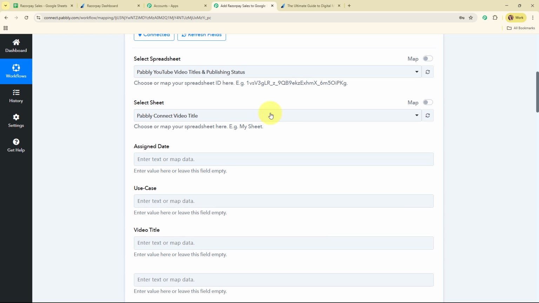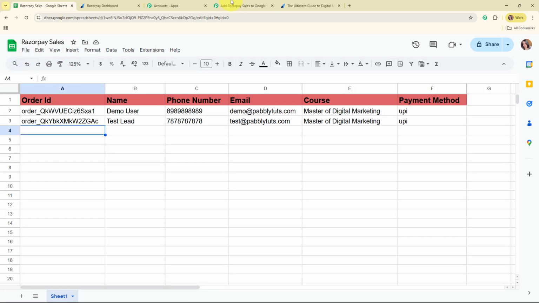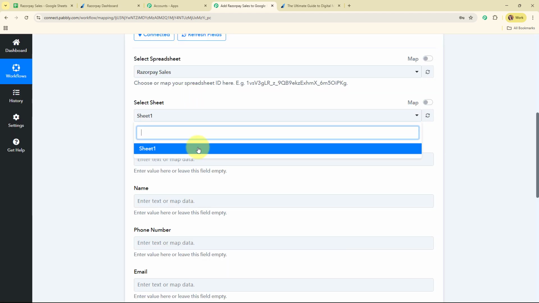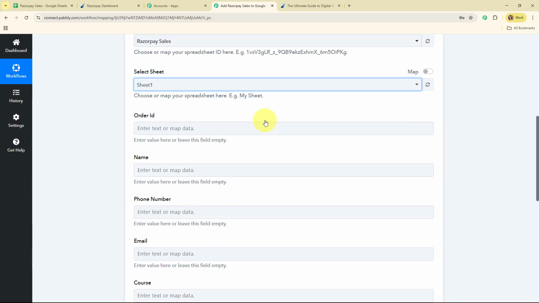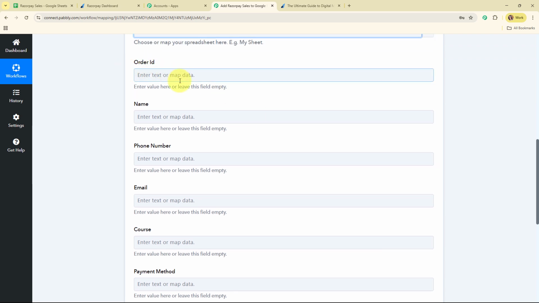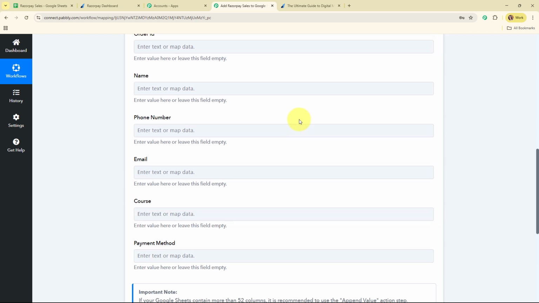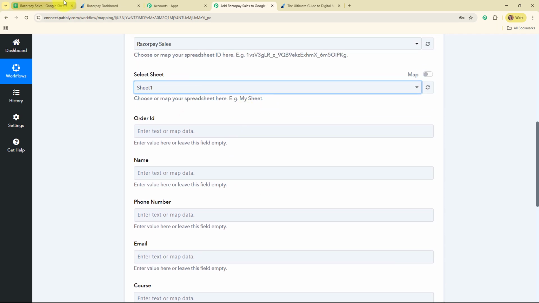So moving forward, it is asking me to select the spreadsheet. So I've already shown you that I have my spreadsheet with the name Razorpay sales. So here I'm going to select that particular spreadsheet, and after selecting the spreadsheet, it is asking me to select the sheet. I'm going to select the sheet as sheet 1, and then it is asking me to enter the order ID, name, phone number, email, course, and the payment method. So basically these are the fields that I've added over here in my Google Sheets.